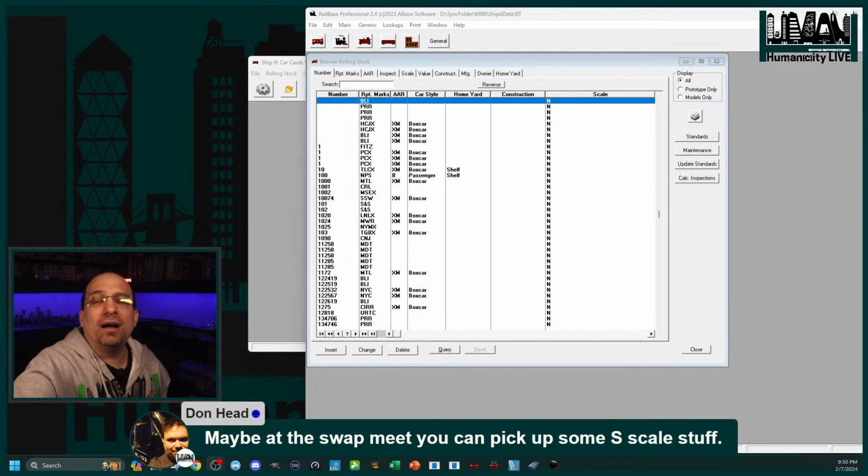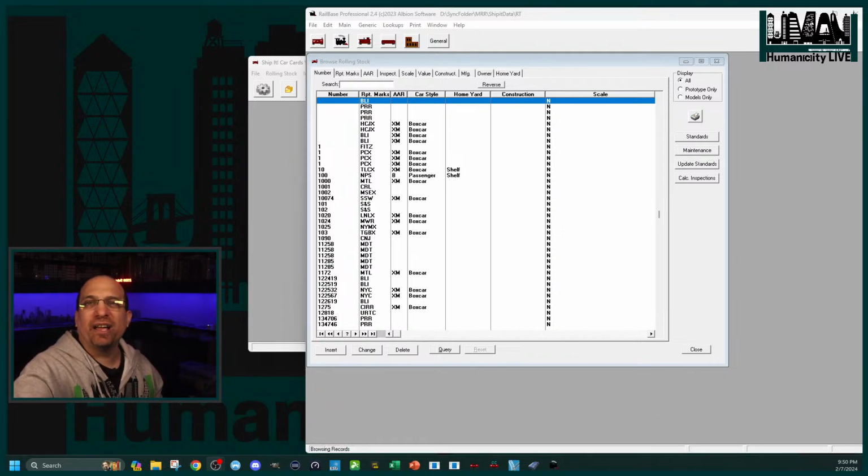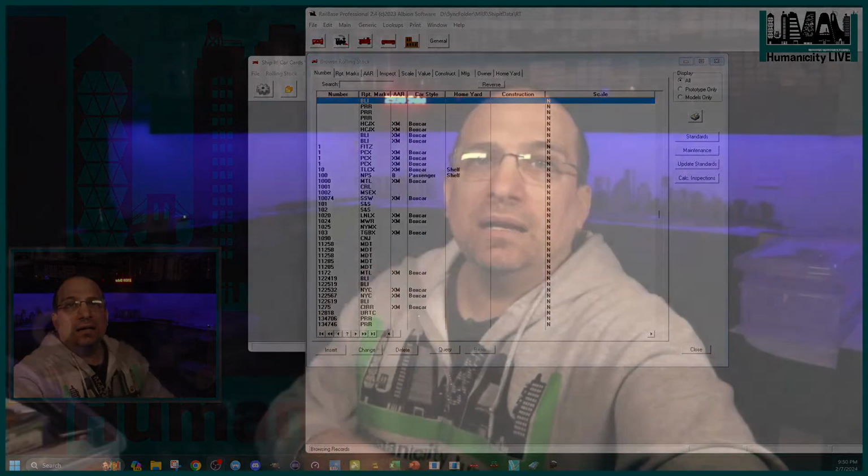I have an oval of S-scale track, but I need to clean up the track. It's all rusted and nasty, so I just have to clean it up. Once I get that cleaned up, I can run my S-scale trains. That's really not an issue. The issue is more, do I want to work on the N-scale layout and get that ready for operations, or do I want to work on getting another scale of stuff all set up as well?